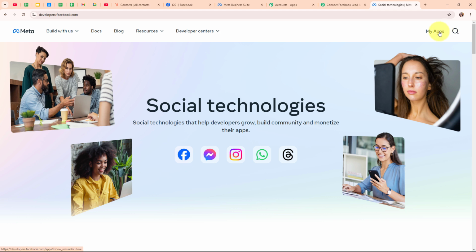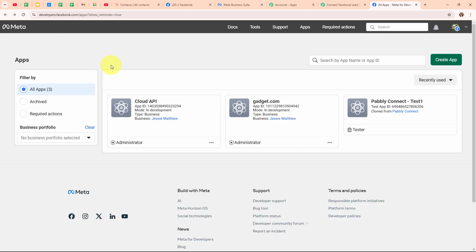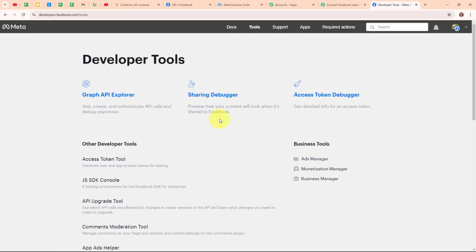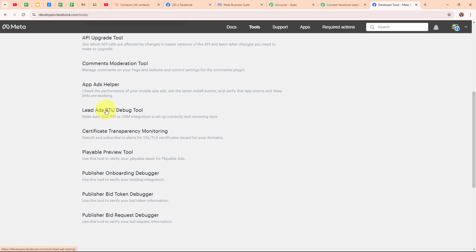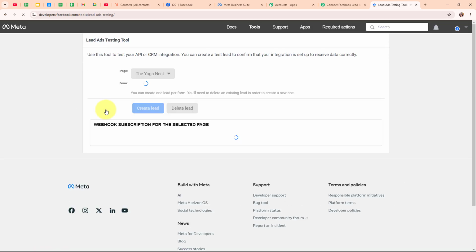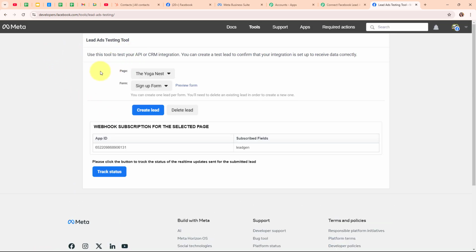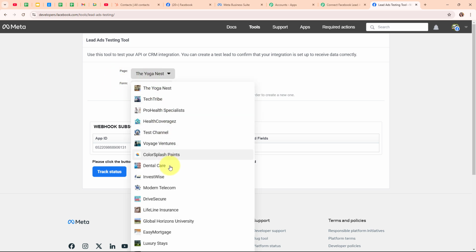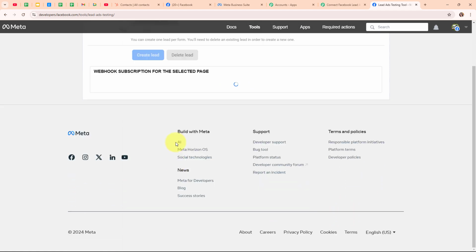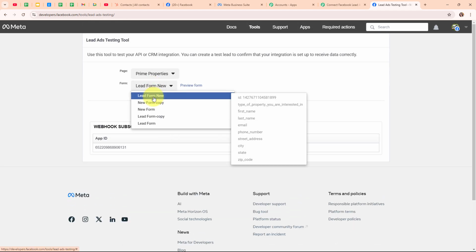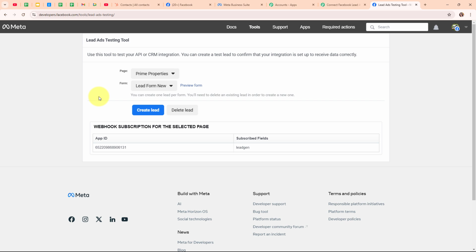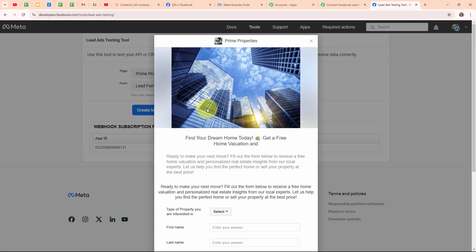And from here, I'm going to click on this My Apps given over here. And under my apps, I'm going to click on this tools option. And here under developer tools, you can see all the tools available. So I'm going to select my tool as lead ads testing tool. And under lead ads testing tool, you can see it is asking me to select my page and my form again. So I'm going to select my page which is named Prime Properties. So this is my page, and here I'm going to select my form as lead form new. And now to generate a test lead, I'm going to click on this preview form given over here. And now I'm going to enter some dummy data and do a test submission.